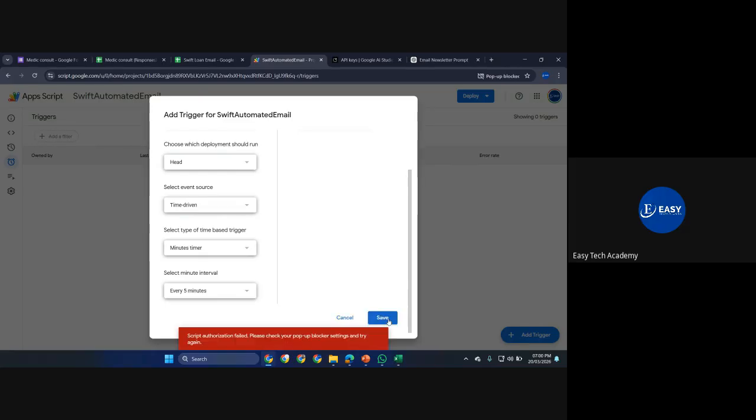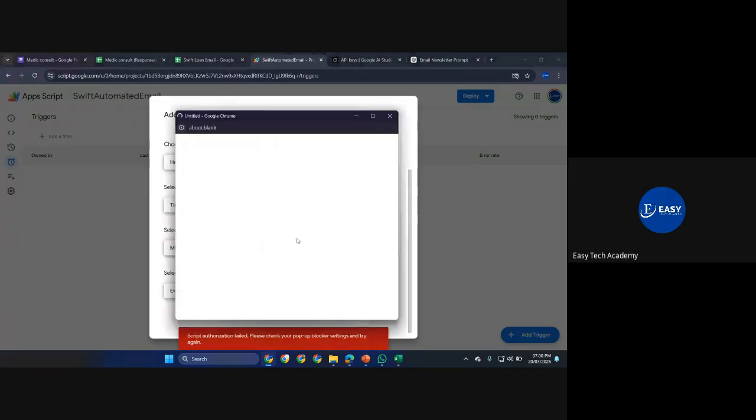Okay, the last part is authorization. Yes, authorization is very, very important. Just say yes, allow. You're good to go. And that's all. Automated monthly AI newsletter. It generates the content, edits the content, fine-tunes it to suit your brand, and sends it out to your customers every month. This is taking more time than usual, but let's just wait.